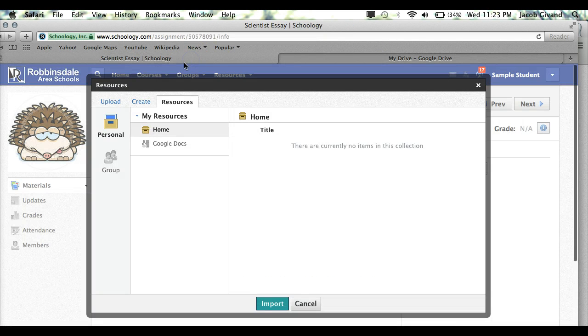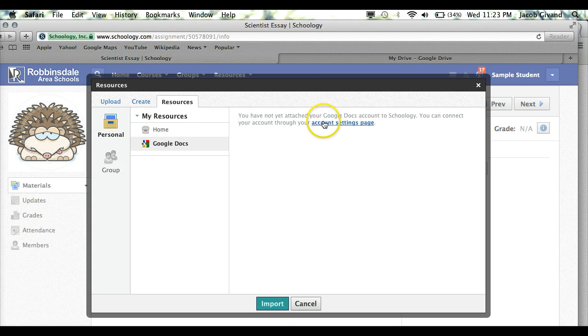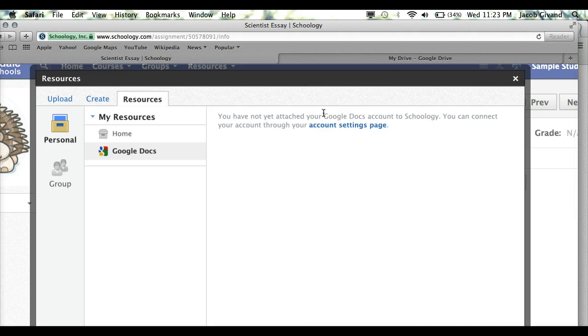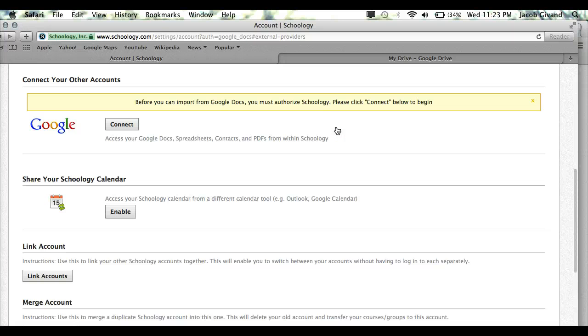So when I click Google Docs, it's going to tell me you have not yet attached your Google Docs account to Schoology. You can connect your account through your account settings page, and that's even a blue link. Now they could go out and click that little arrow by their name and get to account settings, but they can just click right here. And right away, it gives you that yellow message. Before you can import anything from Google Docs, you must authorize Schoology. And so we'll have the student click Connect.